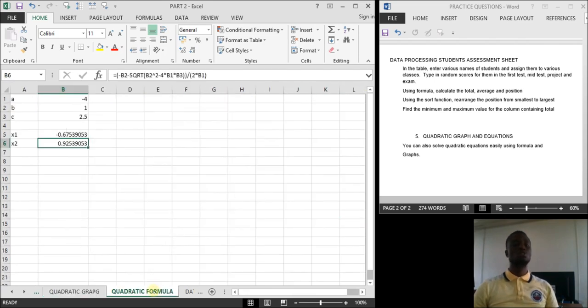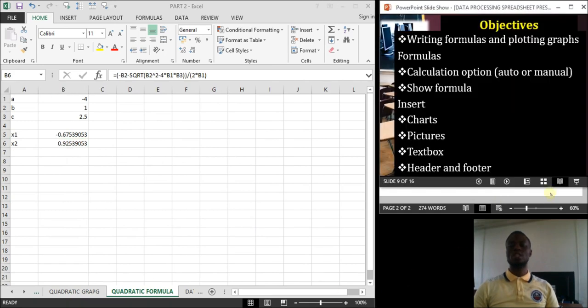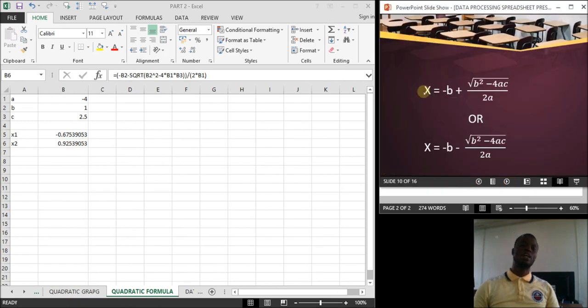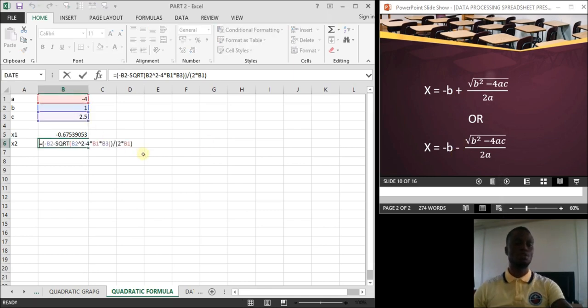I can also use this to solve a quadratic equation. Remember, let me go to the presentation. You will see that the quadratic equation has the formula x equals minus b plus square root of b squared minus 4ac over 2a. This is for one value of x, and this is for another value of x. The signs are just plus here and minus here. That's the difference. So I can use that to solve this.